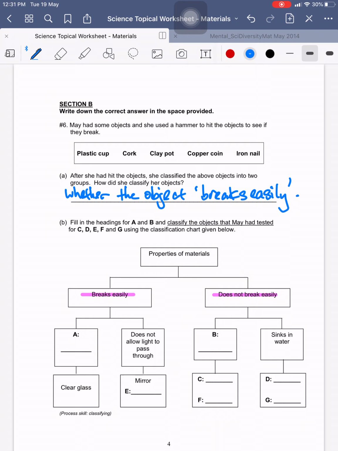Now fill in the headings for A and B and classify the objects that Mary had tested for C, D, E, F, and G. So we will have to fill in the headings for A and B. I will write down here for A. Since this part says does not allow light to pass through, for A it will be allow light to pass through, or we can say transparent.